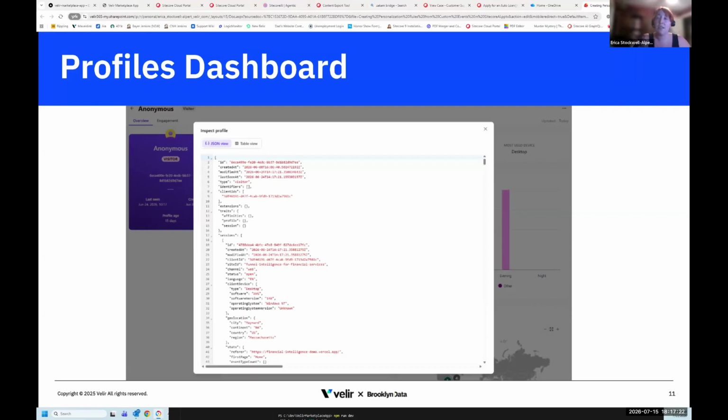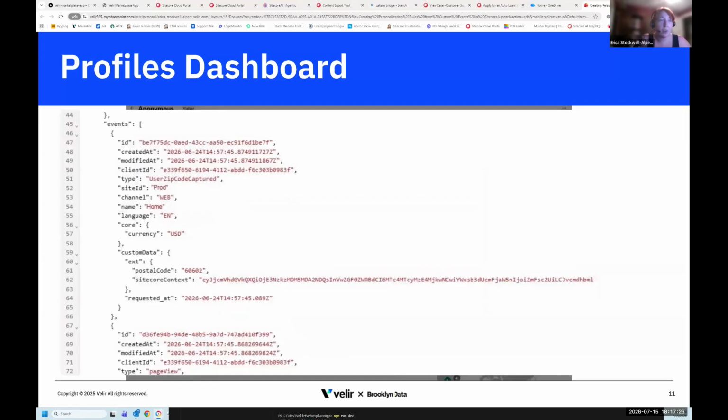I can also see the data from all of my custom events. Here, we can see under events, we've got an event with custom data. This is a user zip code captured event, so it's an entirely custom event. And in the extension data, we've got the user zip code.